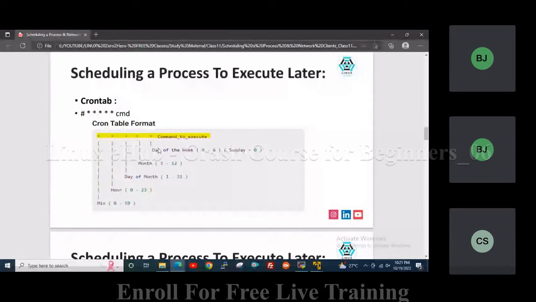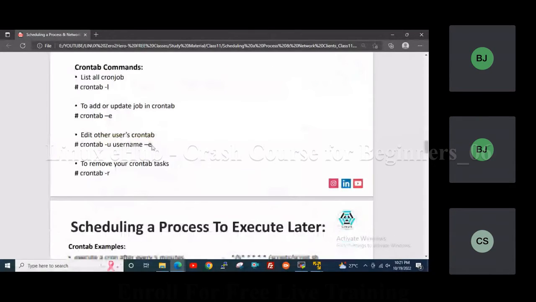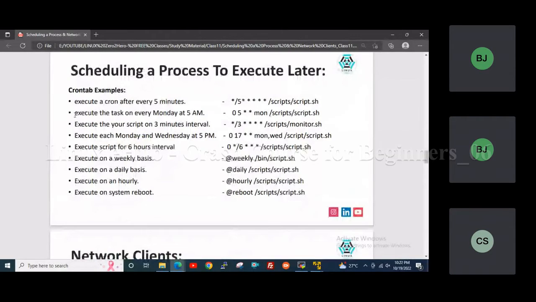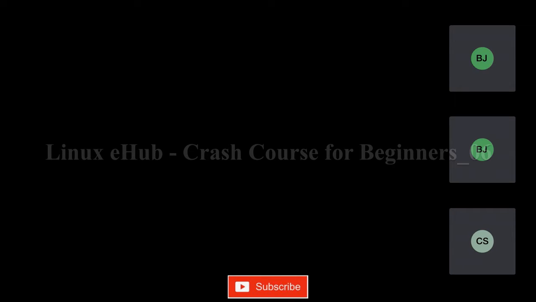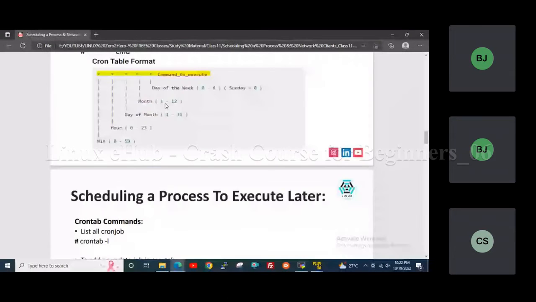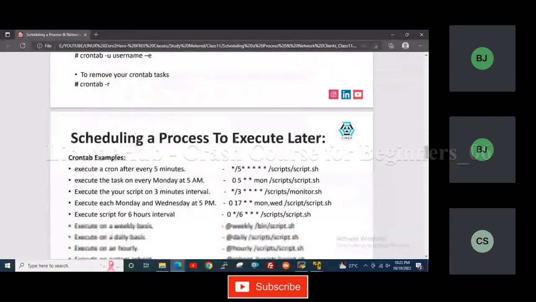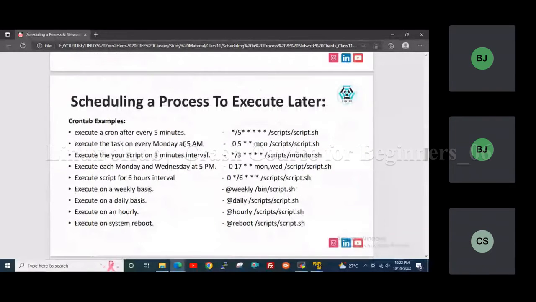So if you talk about some examples, here you can see execute the task on every Monday at 5 a.m. So 0, then 5, because it is minute then hour. Hour starts from 0 to 23. So in my case, I will schedule a job at 5 a.m. Here I have mentioned 5 for the second star.